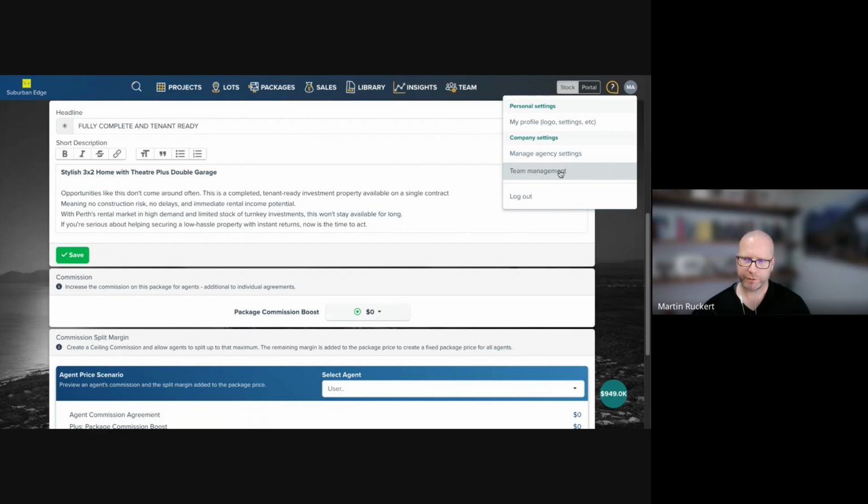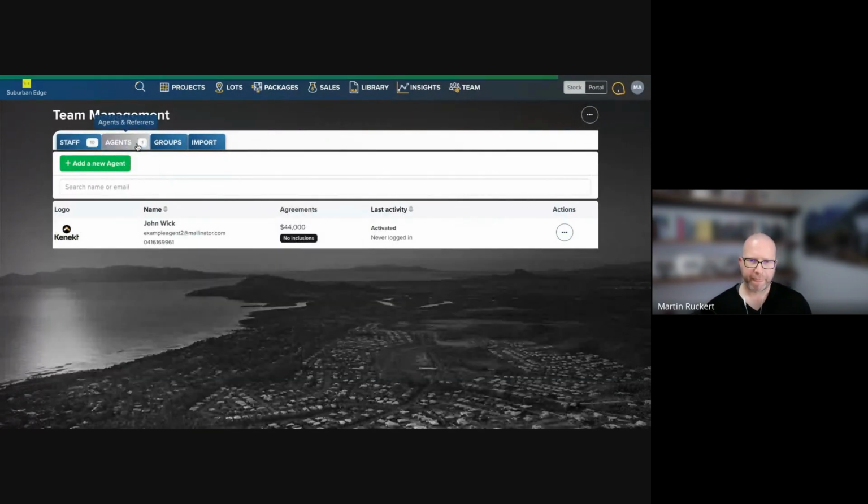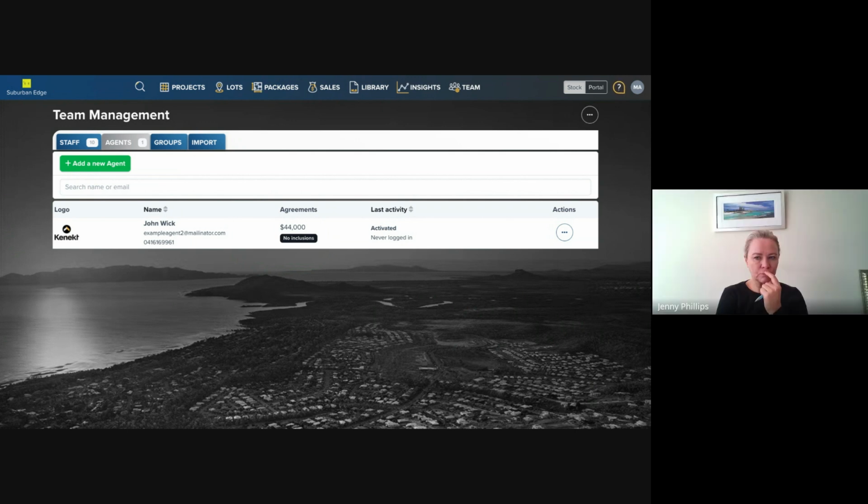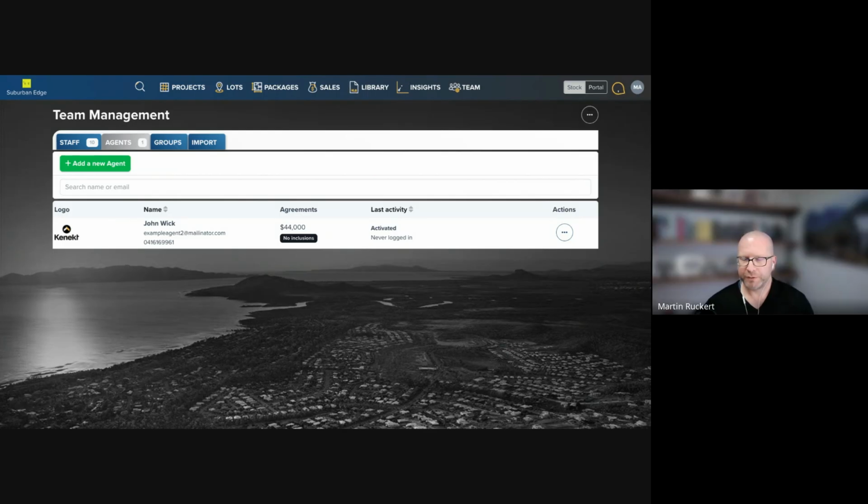Yeah, so back over to team management. This is a little complicated. What you can see here is I've added a commission arrangement, 44,000 for John. So when John looks at the package, the base price will be taken, then we add on the commission agreement to give a total price. So he sees that total price and he knows it's 44K in it for him, because he's signed a marketing agreement with you and it's already got 44 on the piece of paper. So every home that he looks at will have that same price.